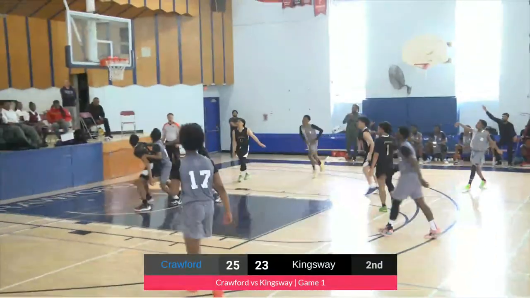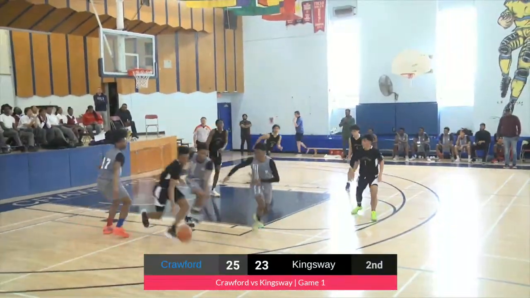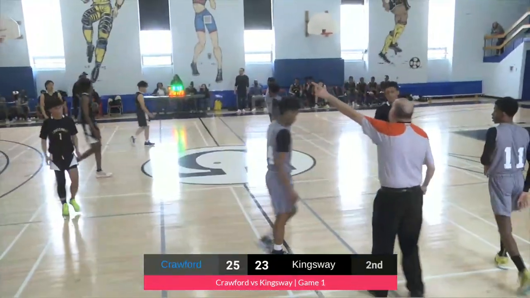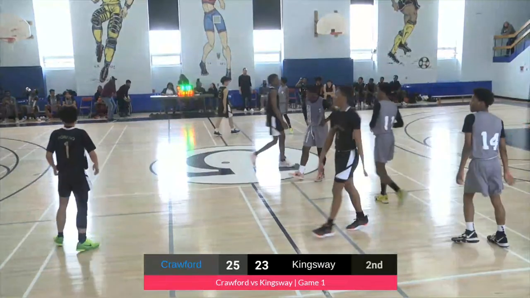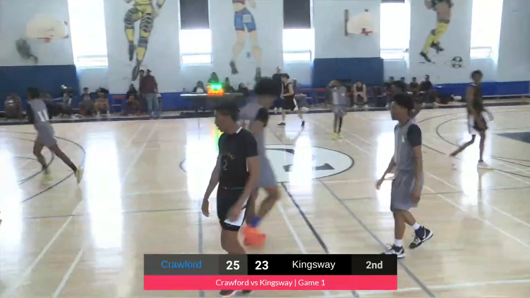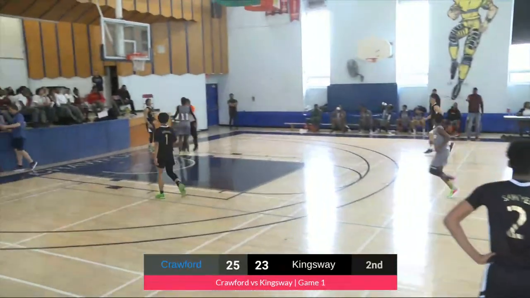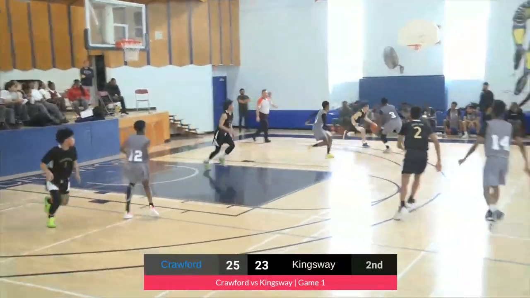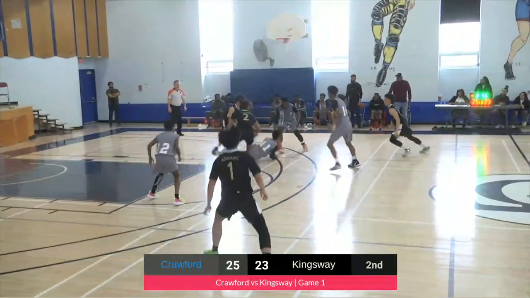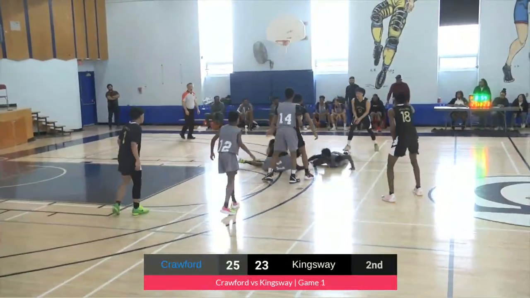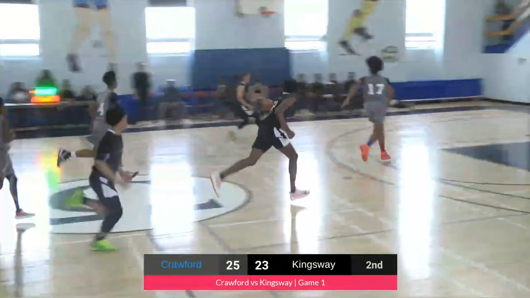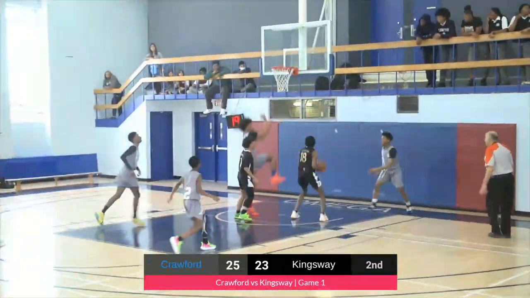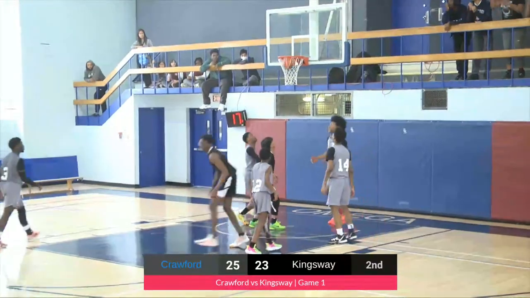Oh, Shadon for three, misses. Foul on number 14. Foul on Ajay. I believe that's his first foul. Gab loses the ball. Gab gets possession of the ball again. JPEG with a pass. Ooh, that would have been a nasty block.